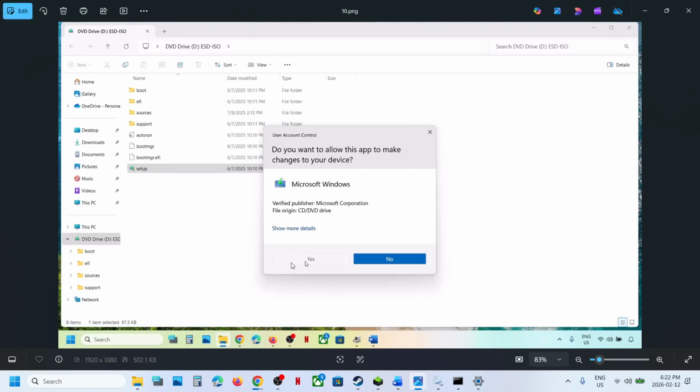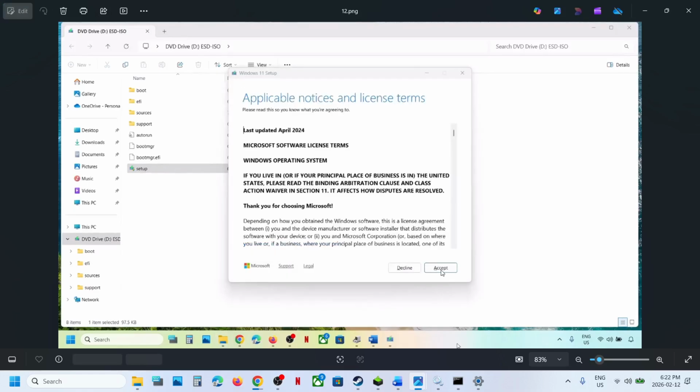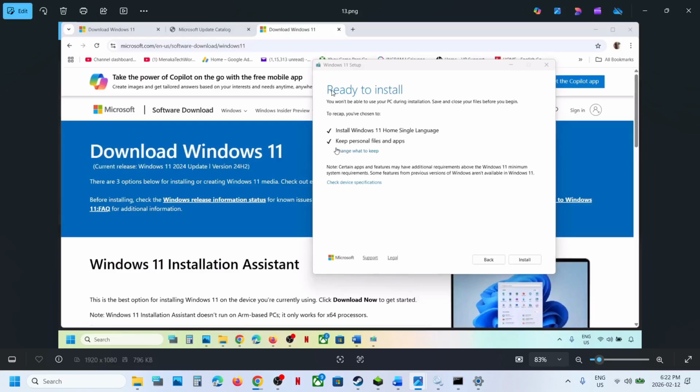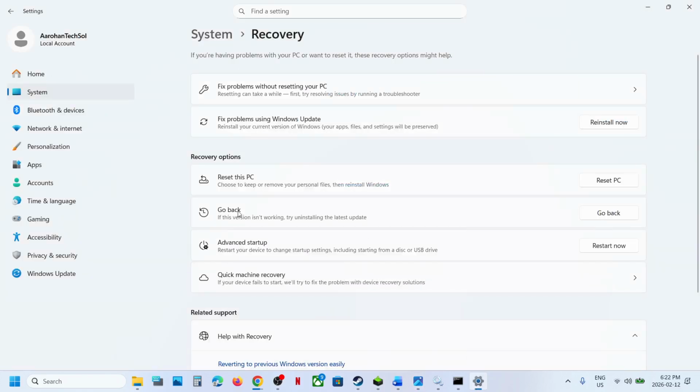setup file, click on yes to allow, click on next, click on accept, and here you can see ready to install. By default, the option to keep personal files and app would be checked. When this is checked, you will not lose any data on the computer, so make sure that this is checked and then hit install. After the installation, log into the computer and then you can update your Windows 11.